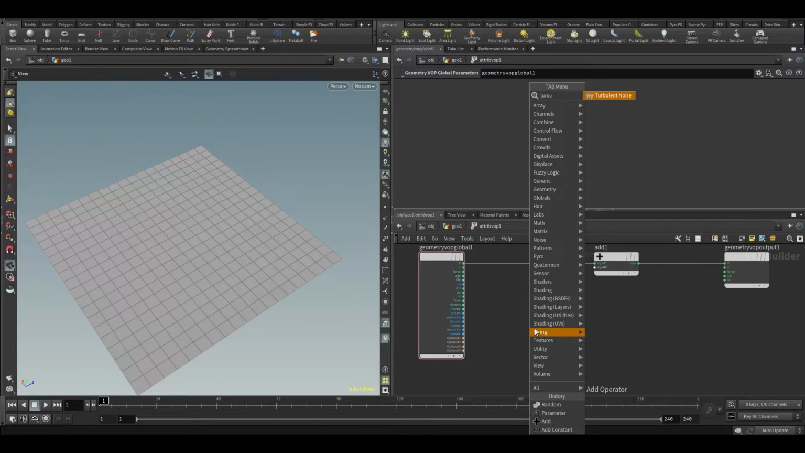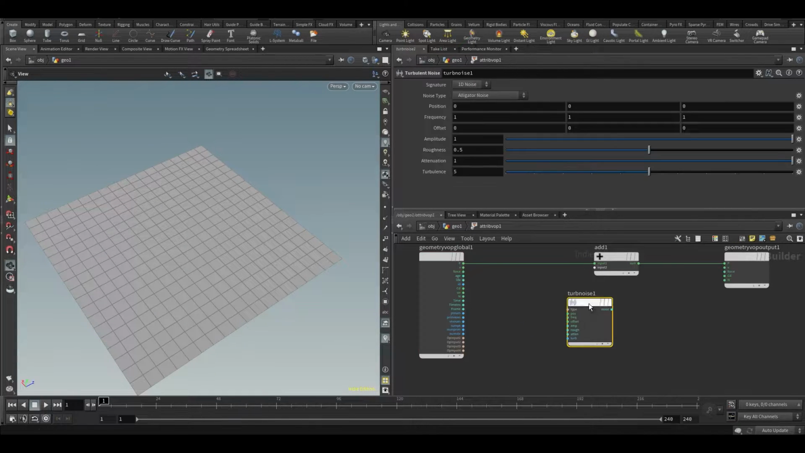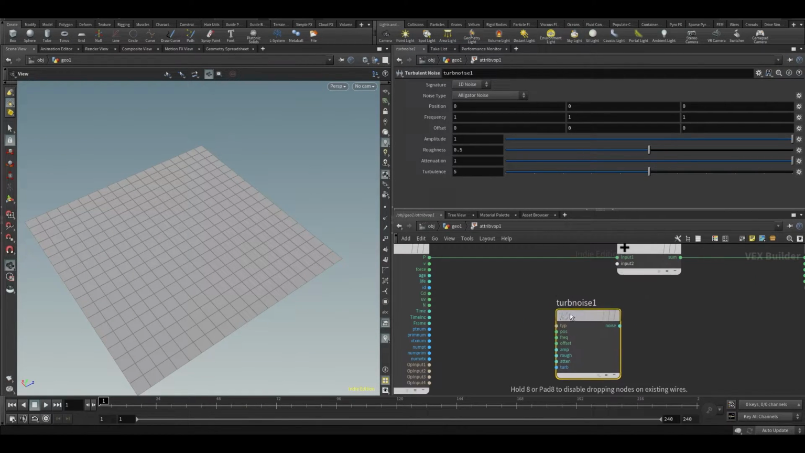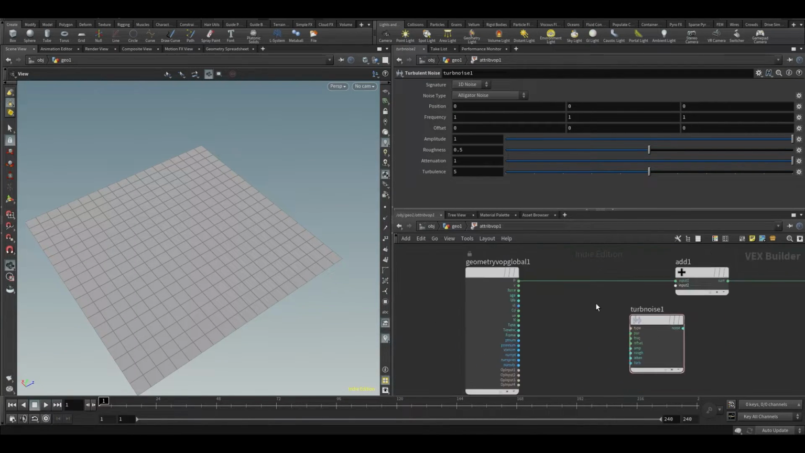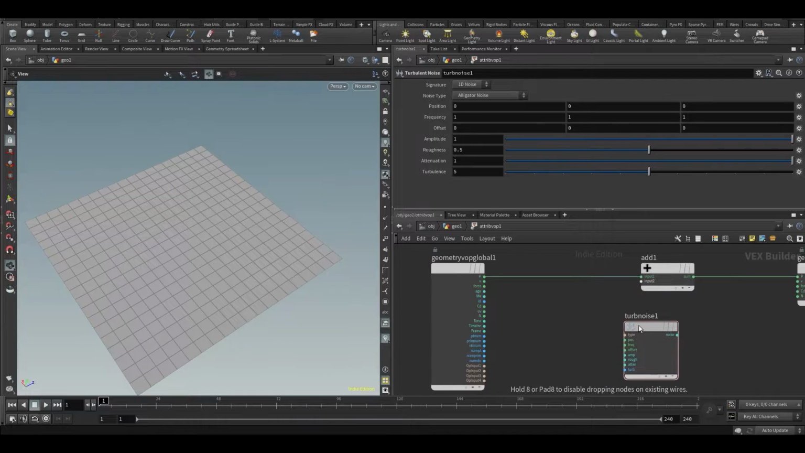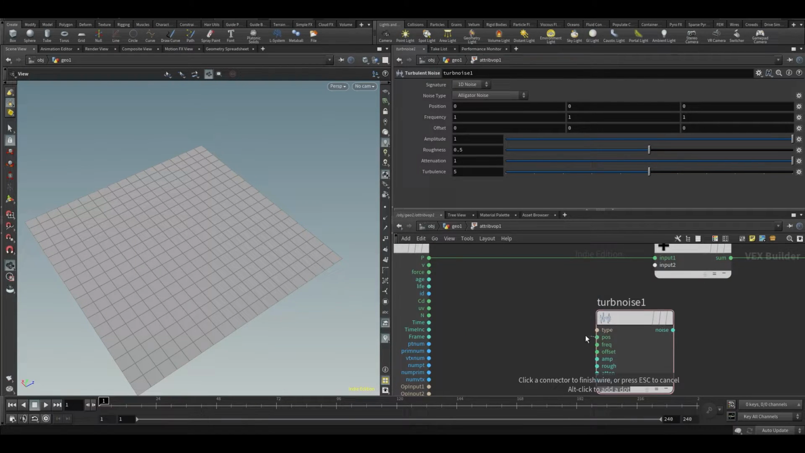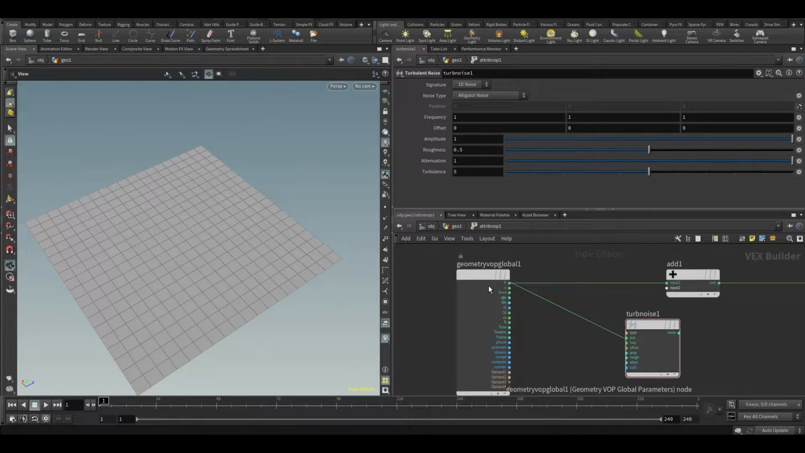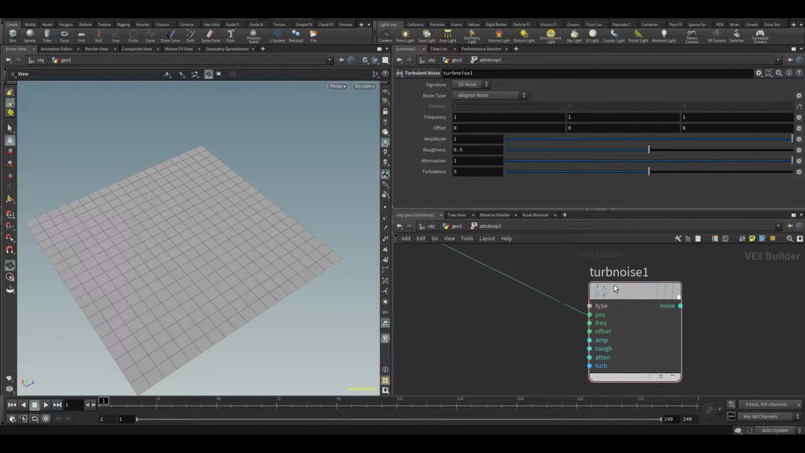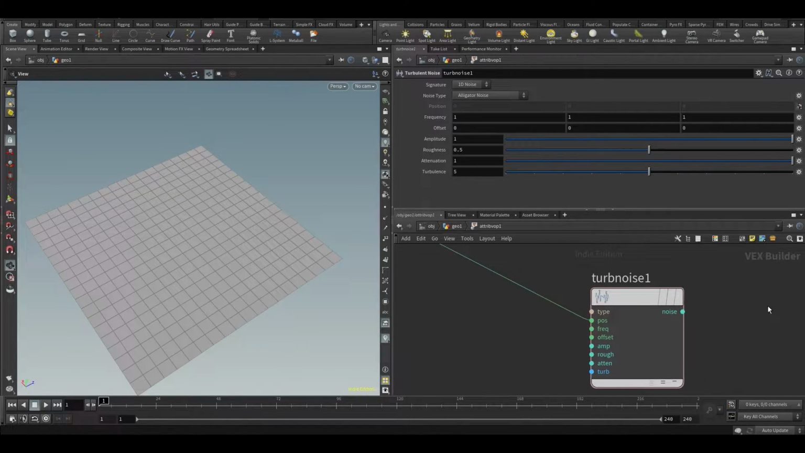Let's put down a noise. Let's put down a turbulent noise. So turbulent noise, you can see it has a whole bunch of inputs. So we need to tell the turbulent noise where it should apply the noise. So it should apply it on the position of our point. So we need to plug our position in there, because else the noise won't know where to be applied.